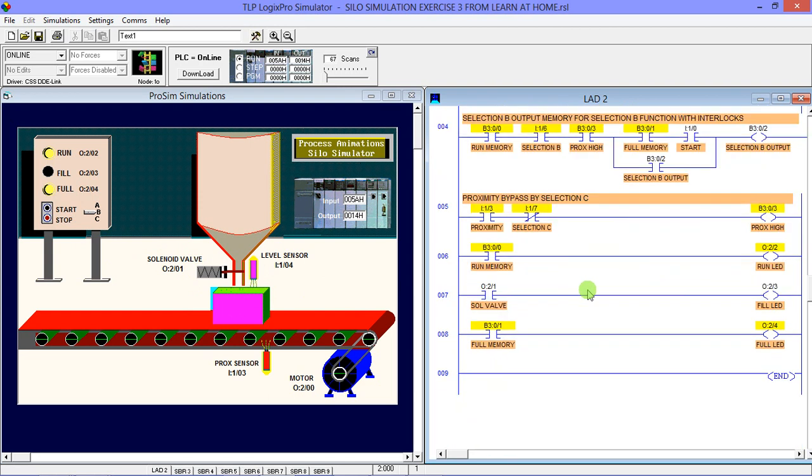Now in the rest of the program we are going to use these indications. With the help of run memory I am going to give the run LED indication. With the help of the solenoid valve I am going to give the fill LED indication, and with the help of full memory I am going to give the full LED indication.